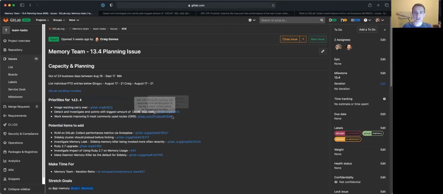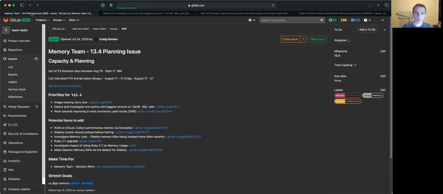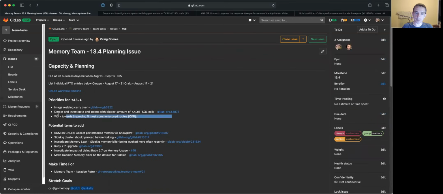But up here are the top 3, largely aligned around working to improve the overall performance of GitLab that our users perceive, and that's along this OKR right here. So that's our main drivers and main focus areas for 13.4, and likely will continue to be so for the rest of this quarter.